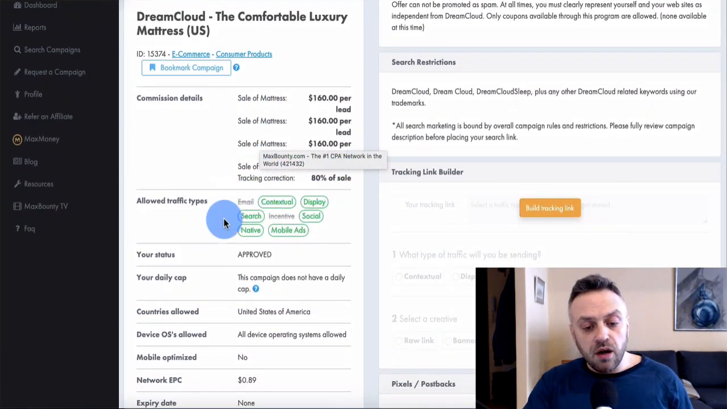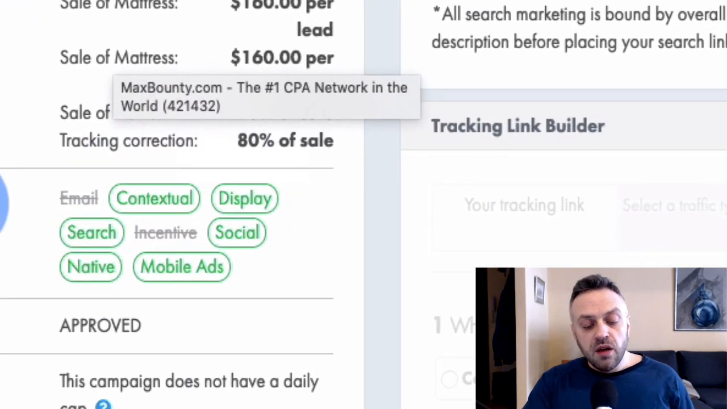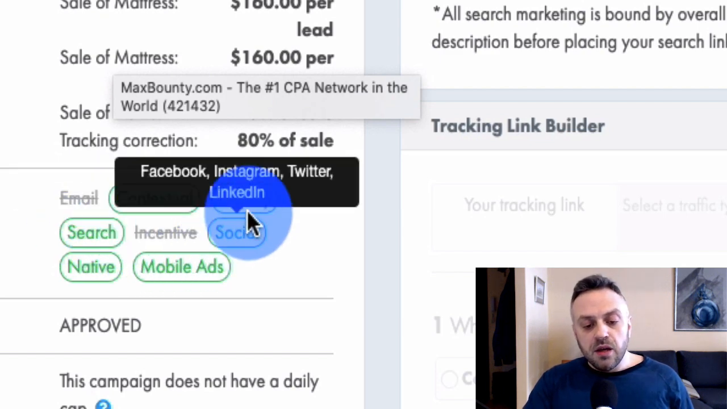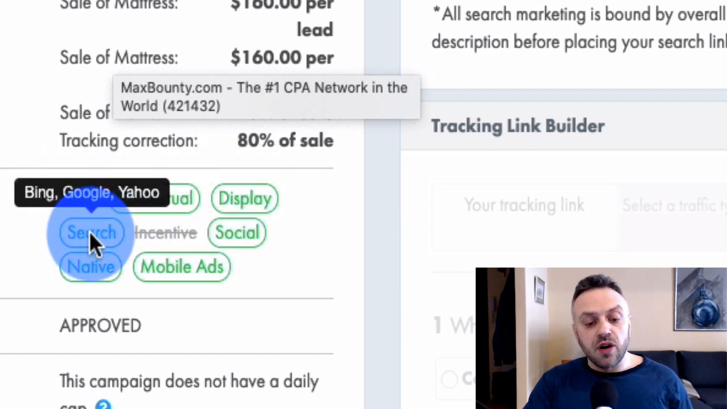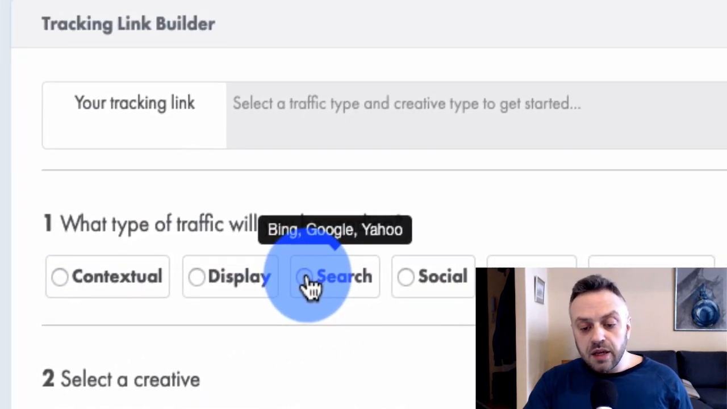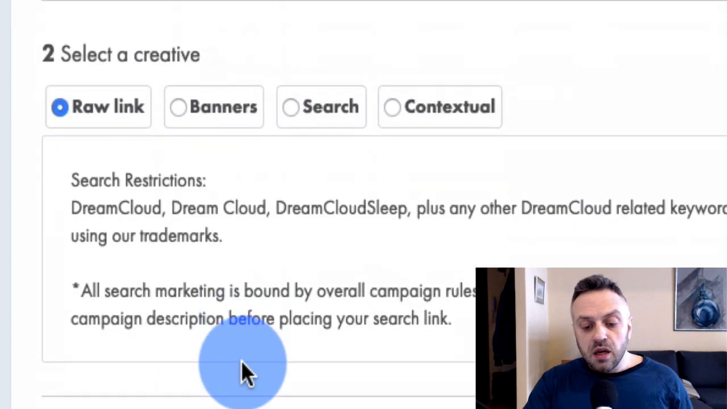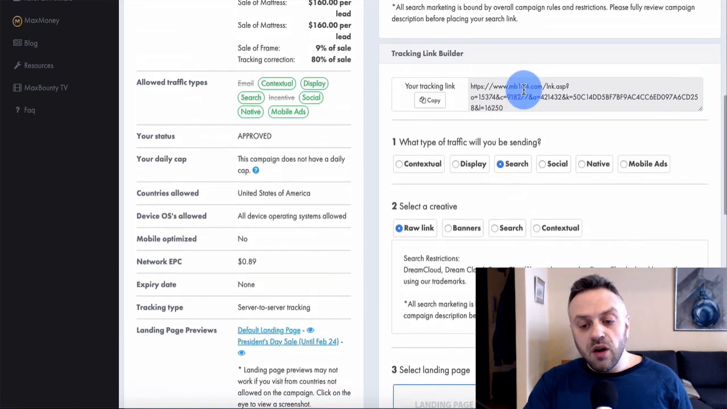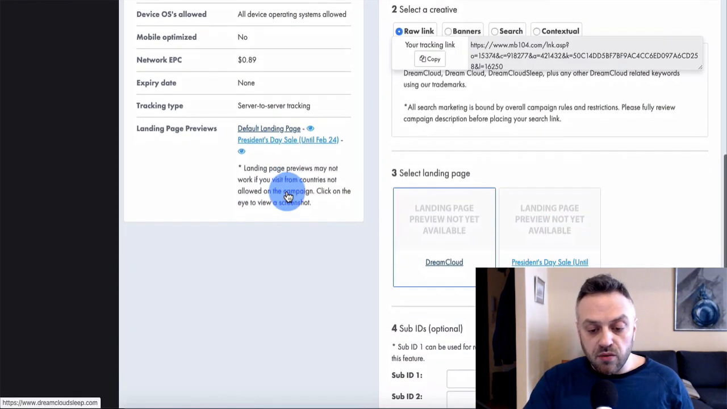And let's look more at the offer that we have. Allowed traffic types: everything except email and incentive, which is pretty much what most of these offers are. And so we're going to be doing the search, right? They allow search. We can build a tracking link here, clicking search, raw link, and there we go. And we're going to be using the regular, default landing page. You click on this and you have a link here. So we're absolutely fine with this.